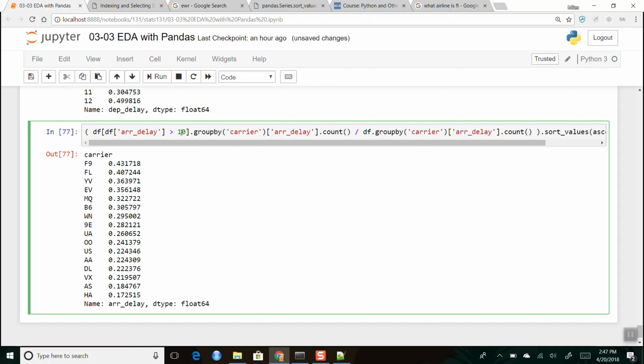And maybe we'll ask about 20-minute delays, the ones that are over 20. Yes, same thing holds. Okay. So Hawaiian Airlines has the fewest number of arrival delays that are over 20 minutes, and things of that nature. Okay. I don't know.